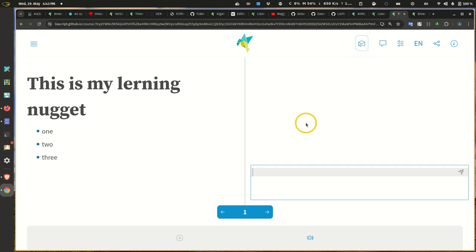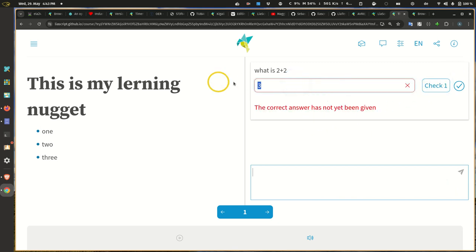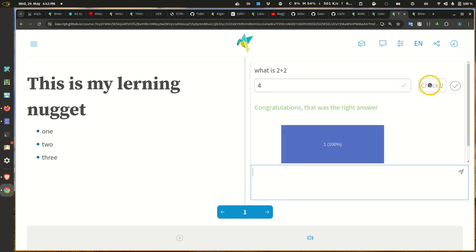You have now this chat, so the other ones receive this as well, and in this chat you also have the opportunity to do quizzes. So, what is 2 plus 2? Of course it's 4, so this would be the quiz for a text input field, and the other ones could answer; this would also be something like common state. If I add this, let's check 3, now it's the correct one, it's 4, this is the correct answer.